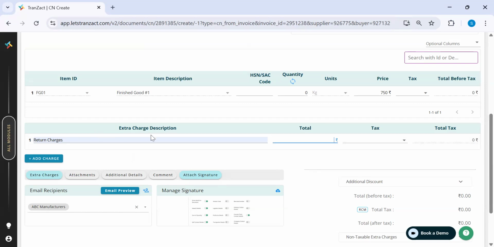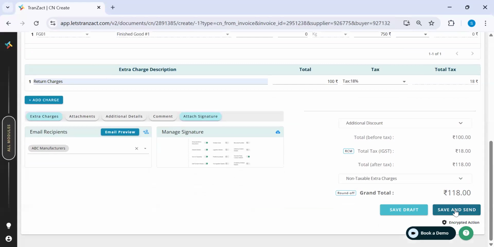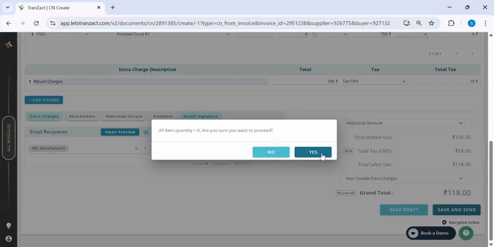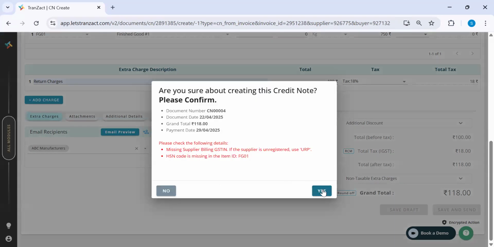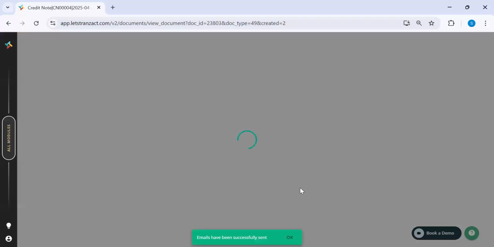You can add the description and directly you can have the total and a tax amount for that particular total amount, and you can save it. So the document will ask whether all item quantity is 0 or are you sure you want to proceed. We can give yes and we can save the particular document.